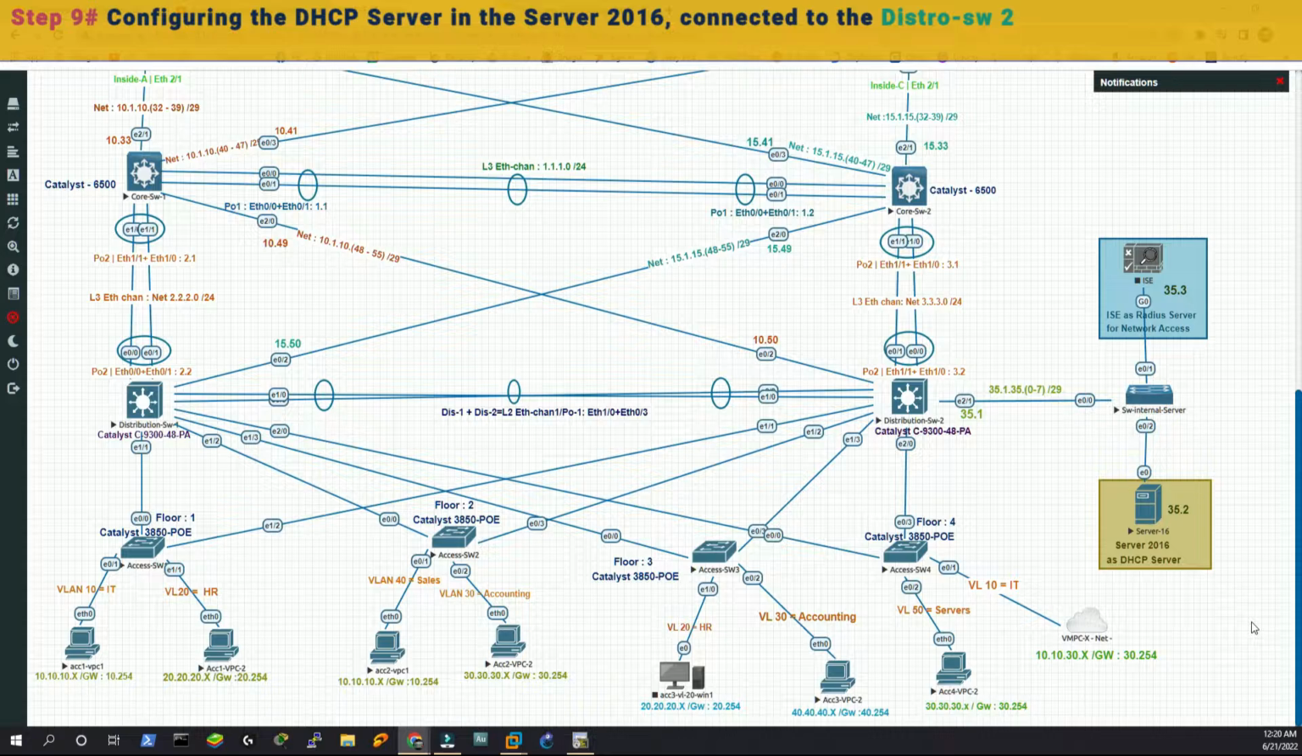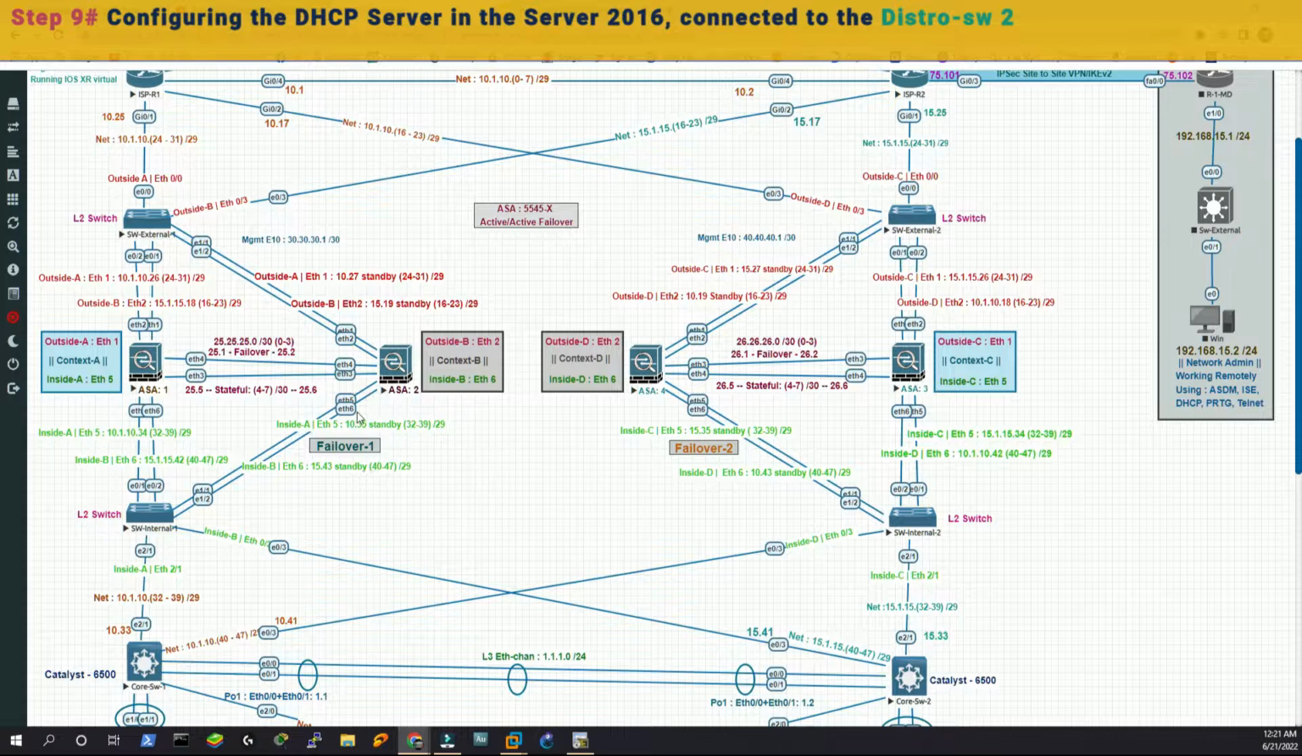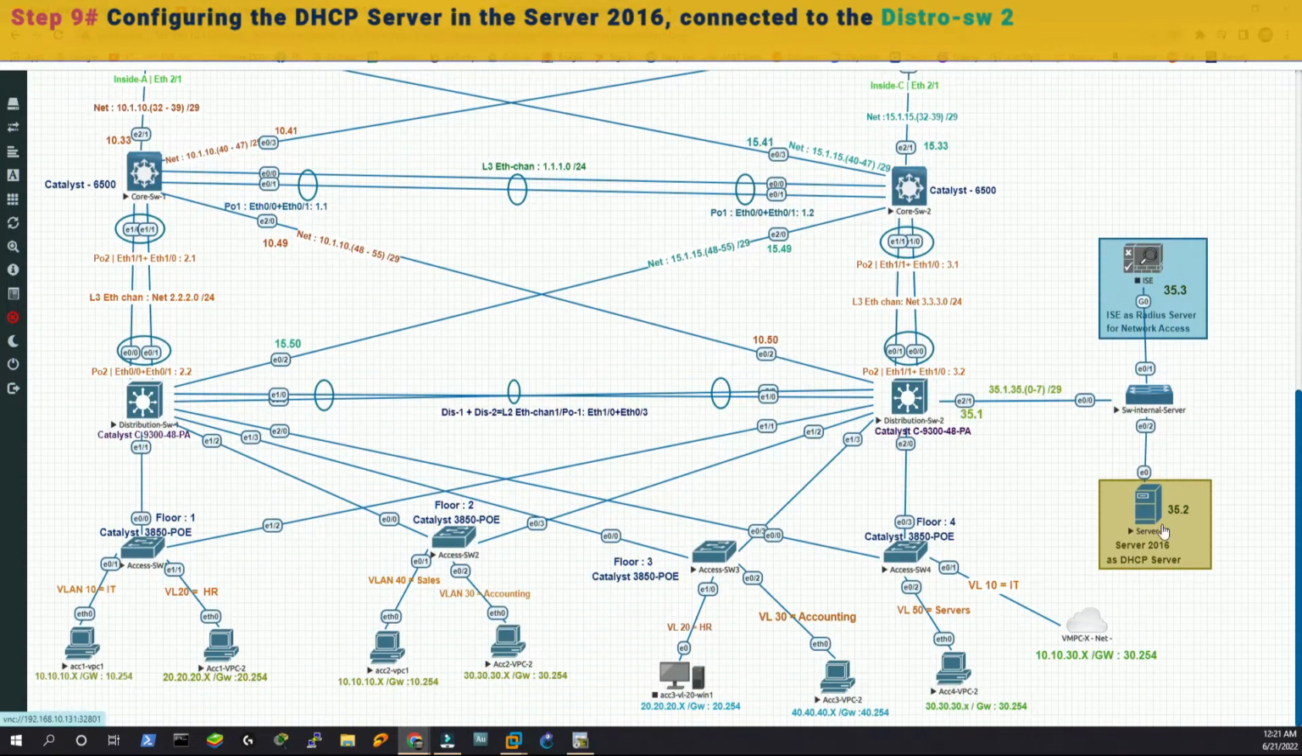A Windows PC or Linux machine could operate as the DHCP server, and that could be connected to your distribution layer switches. But if you have a collapsed core network where you do not have distribution layer switches, then this server could be connected to your core layer switches. Likewise, like the active failover, we can also configure an active-standby DHCP server for high availability. So if there is an SPOF, a single point of failure, we still have a standby.